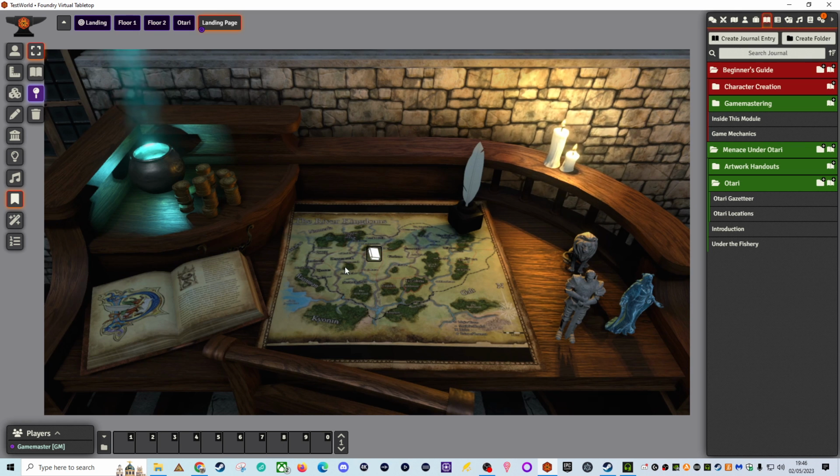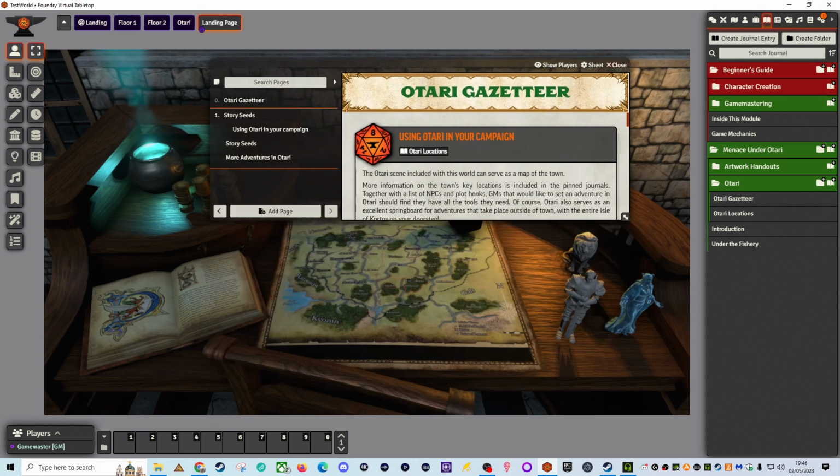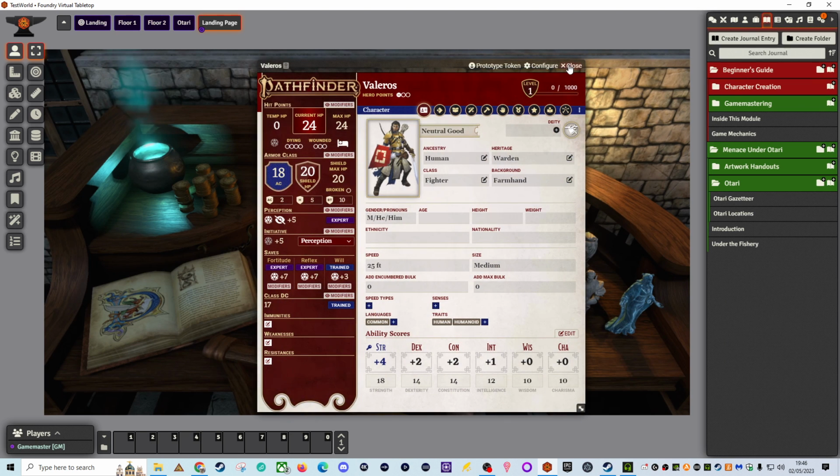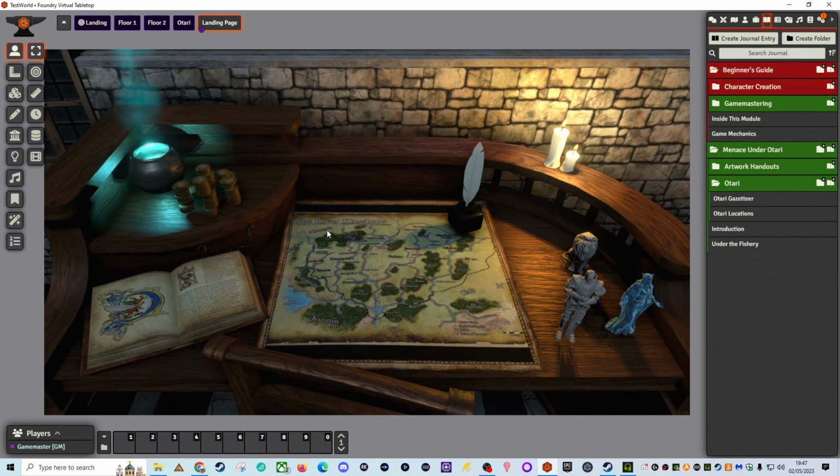But there's something nice about not having icons and still being able to double click and open your character sheet, etc. So yeah, that's the super bare bones way of making a landing page.